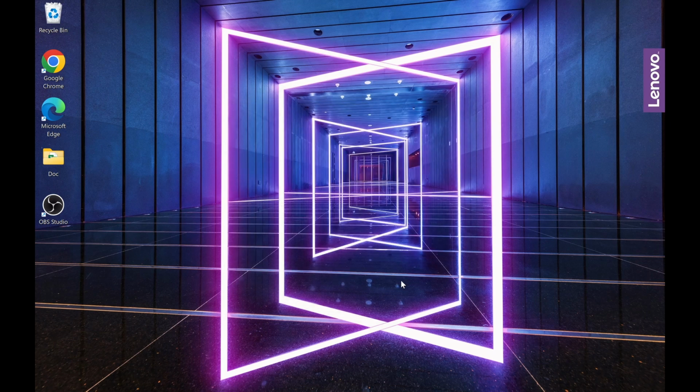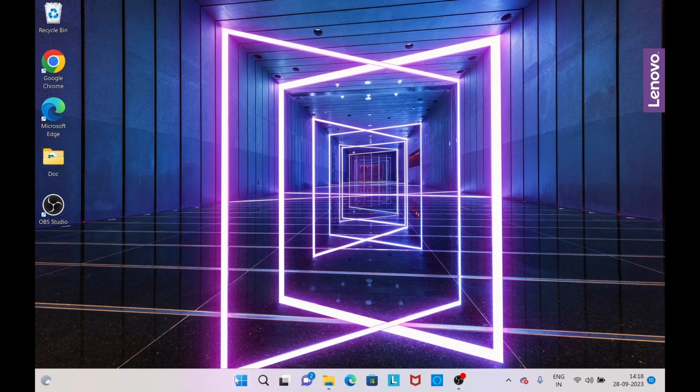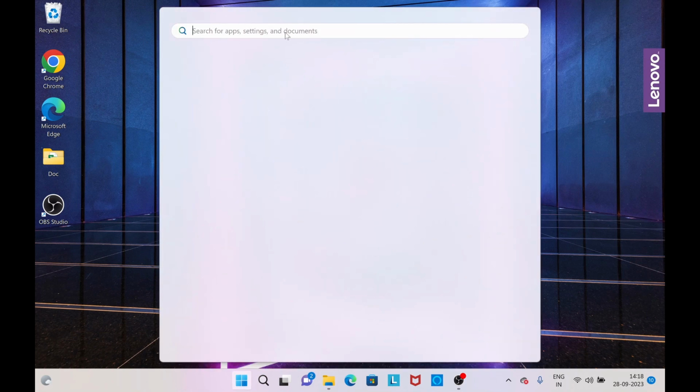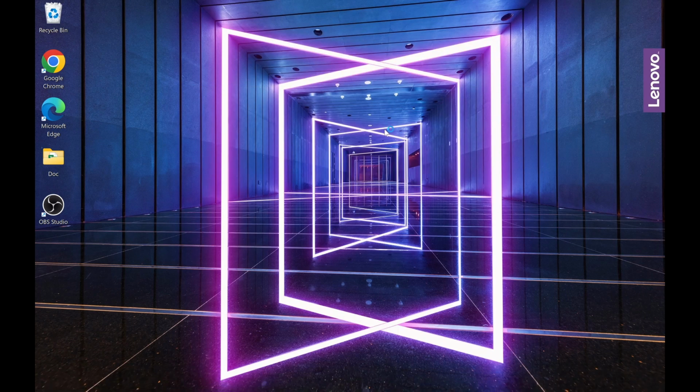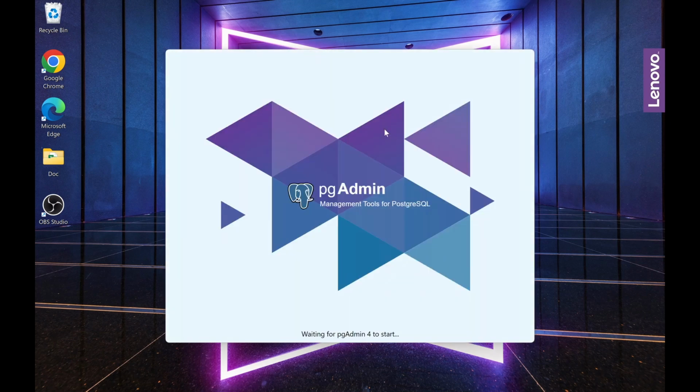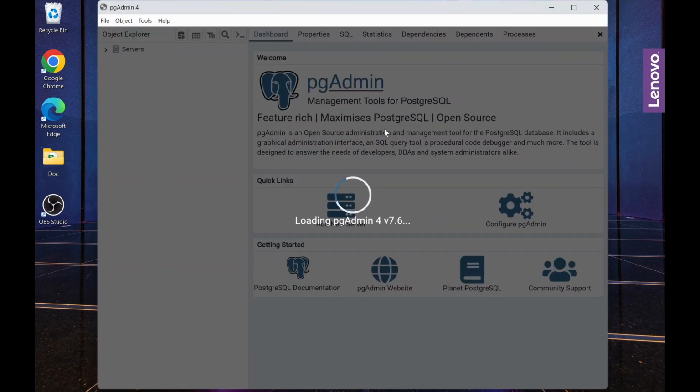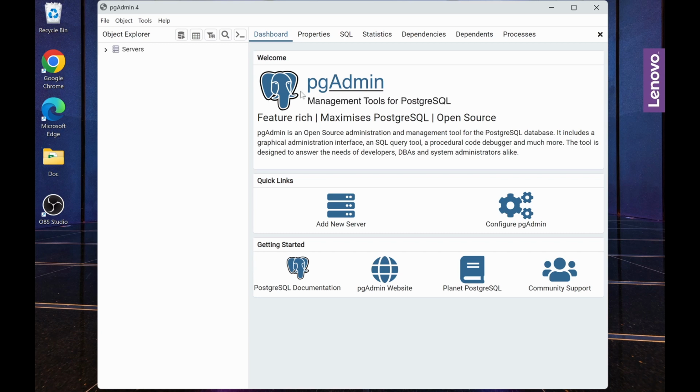Now both tools, pgAdmin and PostgreSQL, have been installed. Go to the start button and type pgAdmin, then click on pgAdmin. When you click, this tool will open. By this tool we can work with the database. It's loading.